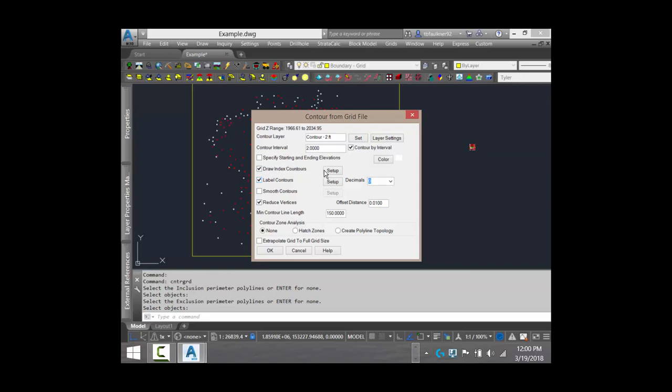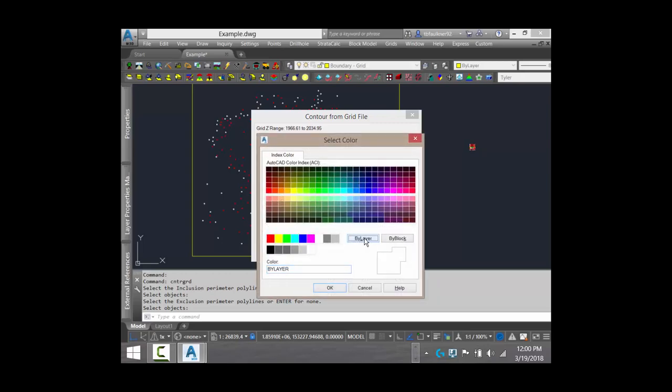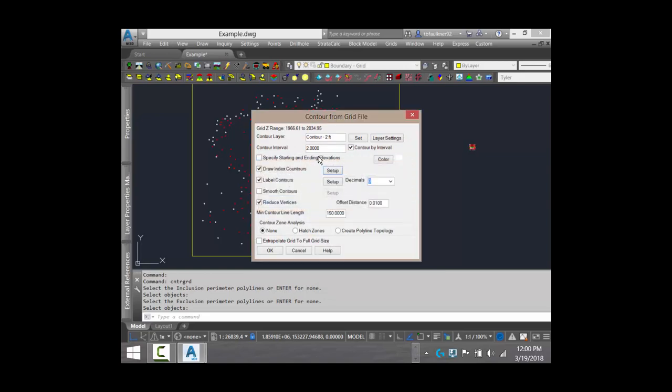Let's start by talking about the index contours. Click Setup. Notice that I have an index layer. These contours are going to go on a different layer compared to the main contours. So I'm going to call this one Contour-2 foot, and I'm going to call this my index layer. So every fifth contour, every 10 feet, it's going to be drawn on a different layer. I can set the color here, but again, I do like to keep that on by-layer color, so I can just change the layer color later on. I say OK. Now I've got index contours.